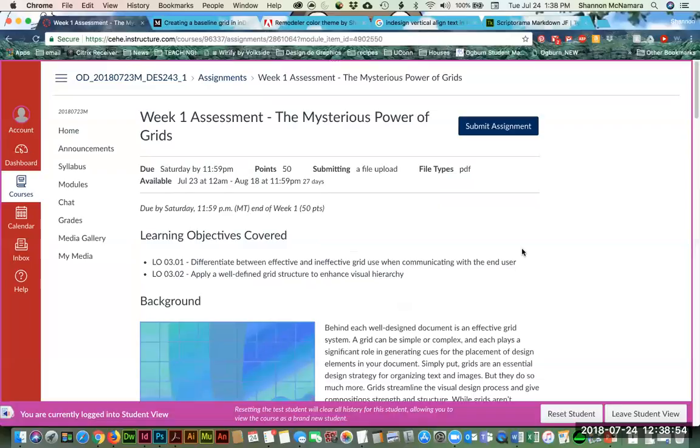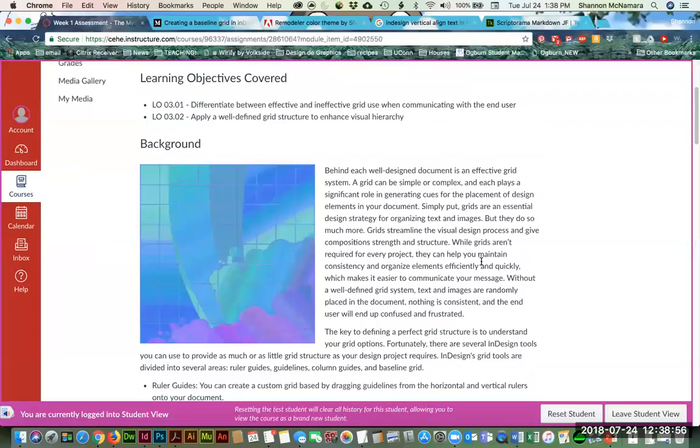All right, so our background for this assignment. Behind each well-designed document is an effective grid system. A grid can be simple, it can be complex. Each plays a significant role in generating cues for the placement of design elements in your document. Simply put, grids are an essential design strategy for organizing text and images, but they do so much more. Grids streamline the visual design process and give composition strength and structure. While grids aren't required for every project, they can definitely help you maintain consistency and organize elements efficiently and quickly, which makes it easier to communicate your message.